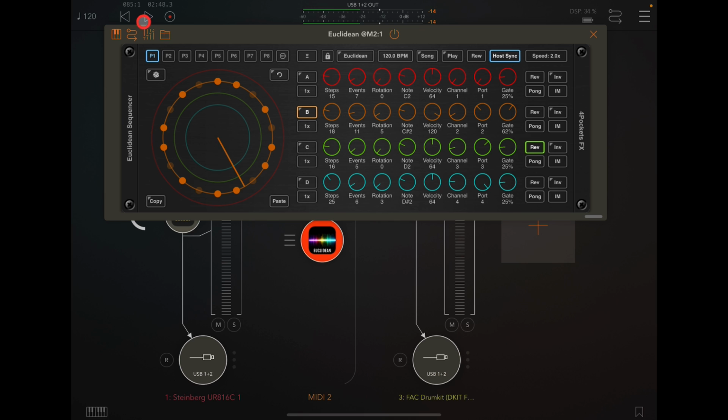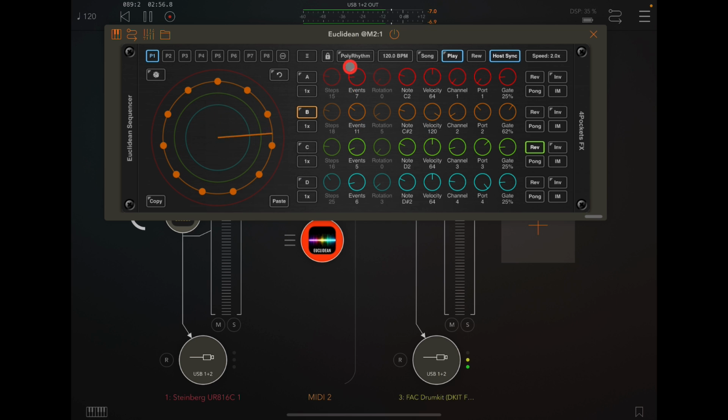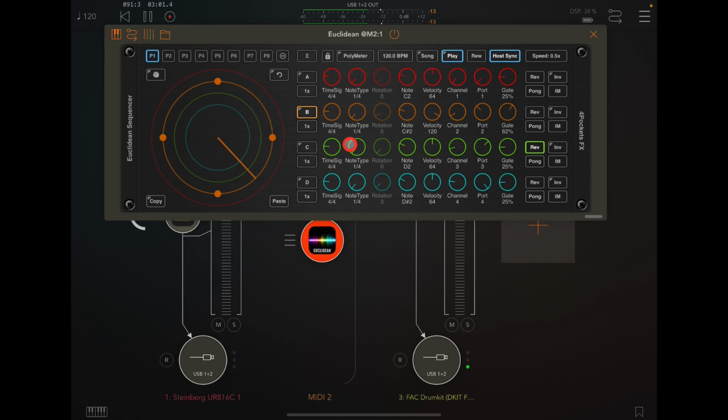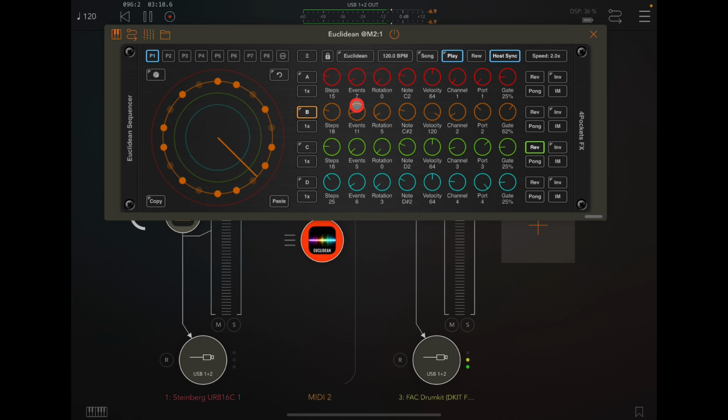Let's open this up and press play. Now, if I tap this, I can change this to polyrhythm mode, polymeter, okay, and polytempo. Let's go back to Euclidean here. If I long hold this, you'll get a different view. And this comes in handy if you've got lots of these running, right? So long hold again to go back.